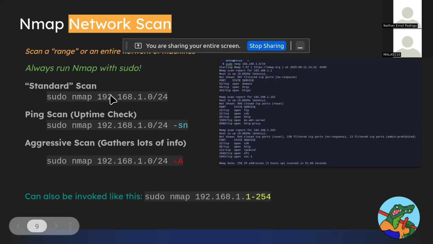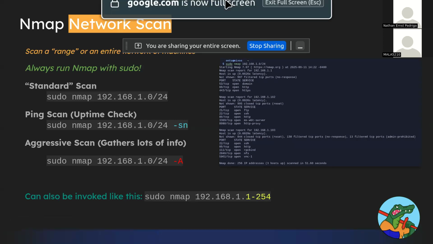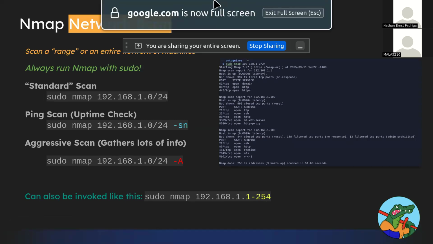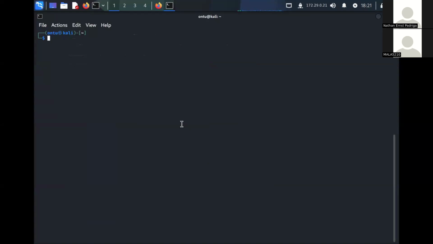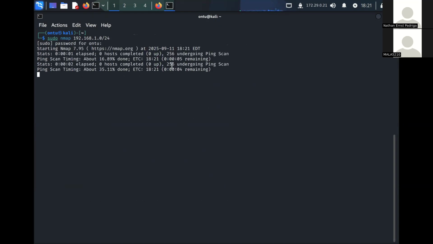It's just sudo nmap 192.168.1.0, and this would be your network address if you're scanning a whole network. It won't catch everything, but it's a good first scan if you just get a network. So for this lab environment, feel free to follow along with me. If I do that, it should scan, and you have to wait for it.